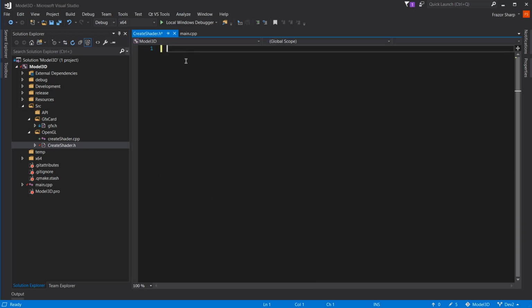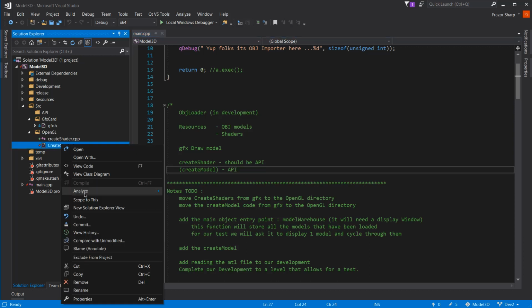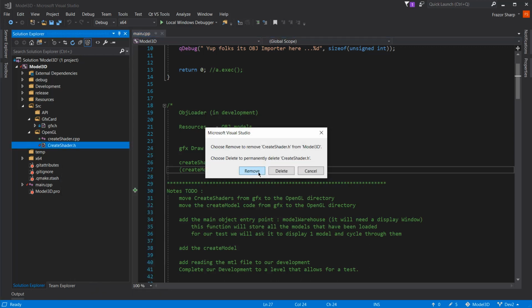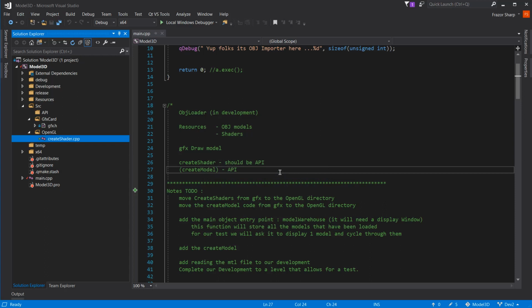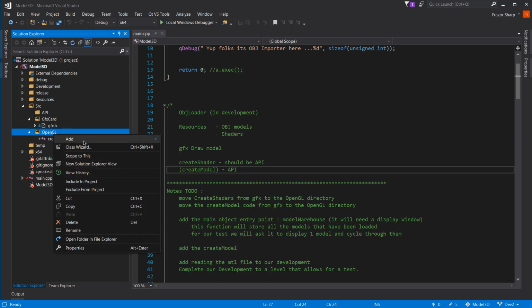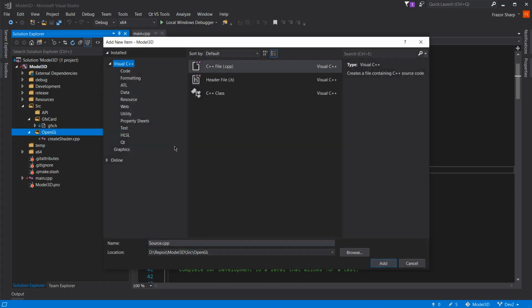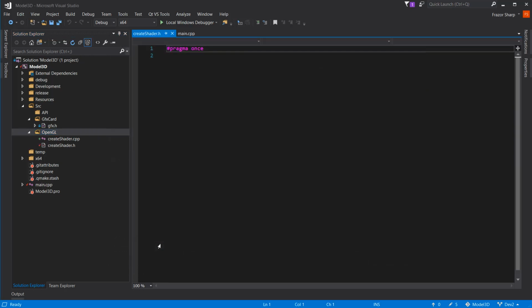Cut. Save. You don't like it, so delete it. There we go. Remove, delete. I am just beyond what Microsoft wants to do, so I'm just going to do what I want to do, which is create a shader, please. Okay, .h, please. There we go. And all I'm going to do is that.